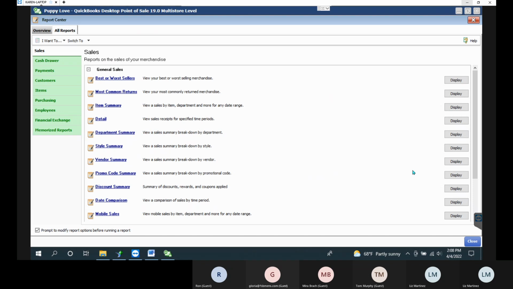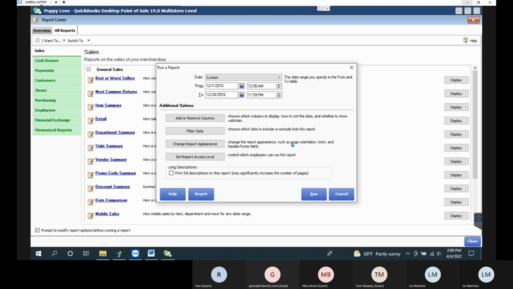Now, for the purposes of this webinar, and because I just like having a little bit more control over my reports before they run, I usually suggest to keep prompt to modify report options before running the report. It's going to save me time, especially if you have a larger database. The last time that we ran it, I might have needed year to date, but this time I only need today, and I do not want to wait for year to date. So we're going to go ahead and run our best and worst sellers.